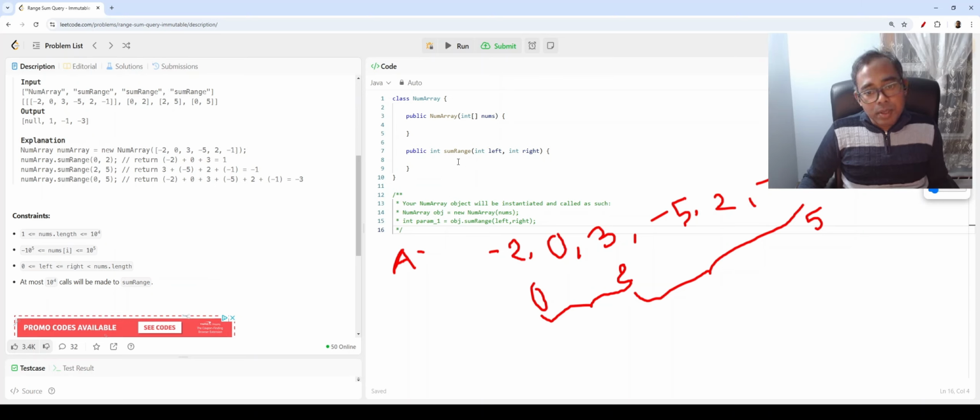So what would be the naive approach to solve this problem? Just write a loop where I starts from left and I is less than or equal to right, and then we sum up all the elements from left to right. So this works for a few queries, but in this problem there will be up to 10,000 queries.